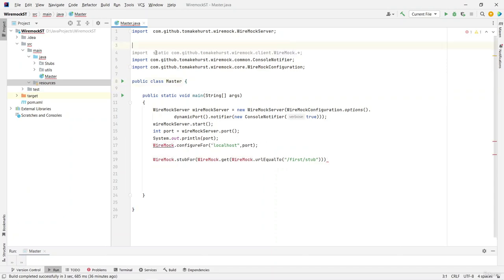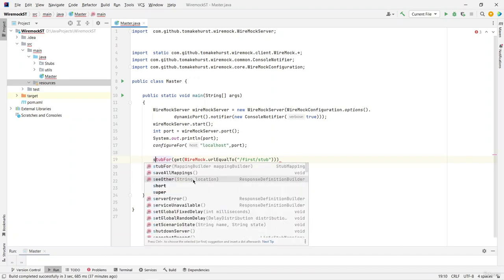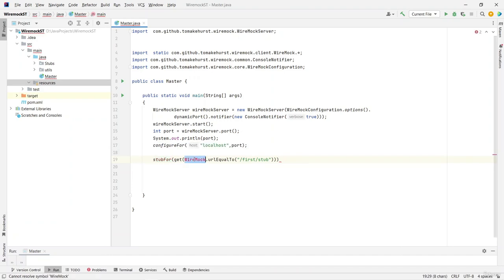Let's remove this. Now I will remove this as well. As you can see, I don't need to call the WireMock class now. Similarly here also we will remove this. Everywhere we need to remove this. So this means if the method is get and URL equal to this, then we'll send back a response.